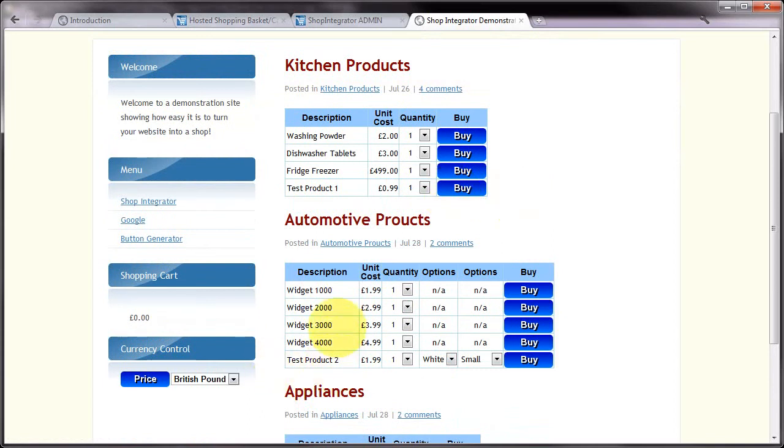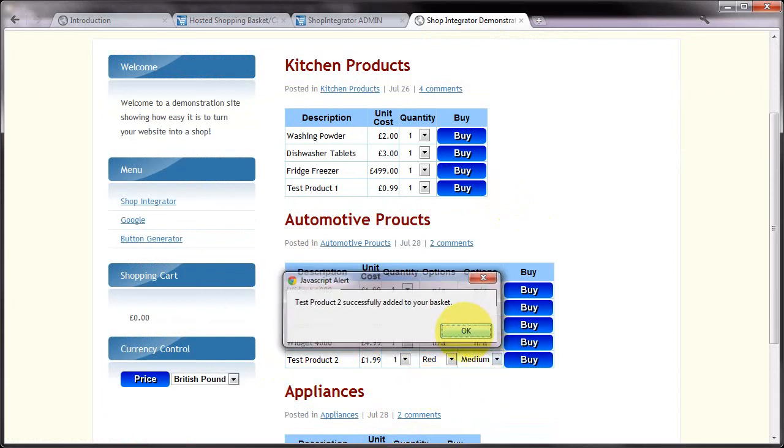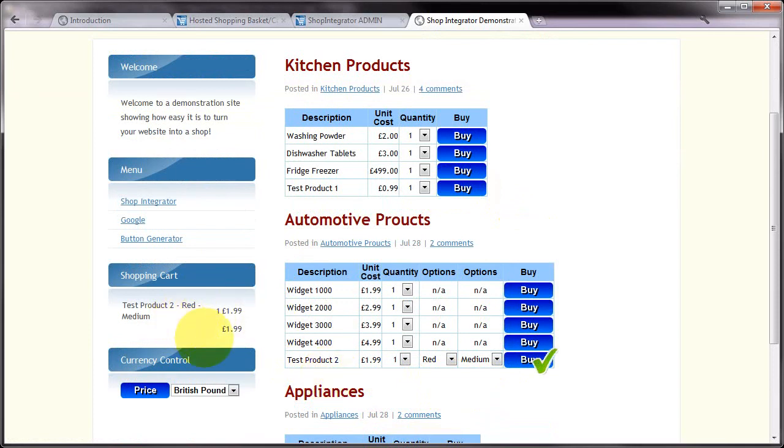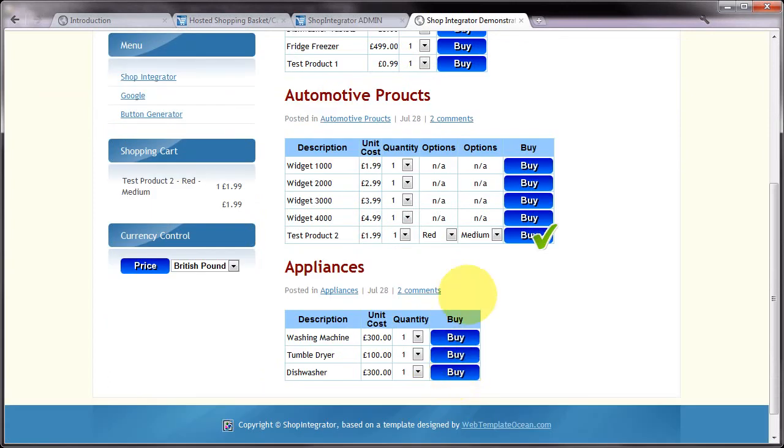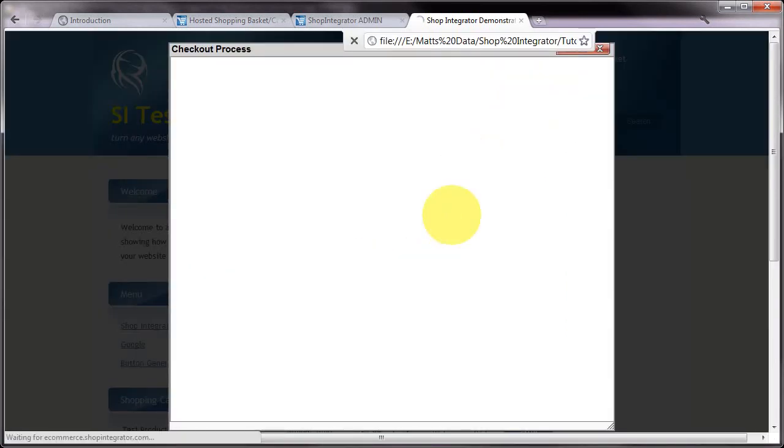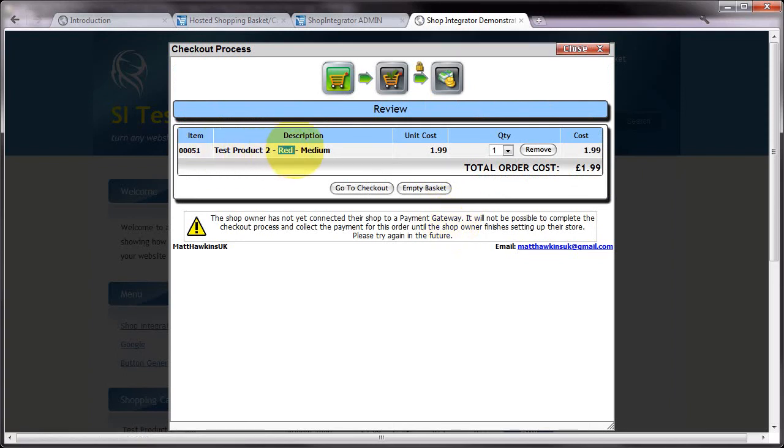And if I switch back to my test site and reload that page, it's now appeared under my list of automotive products at 199. It's defaulted to white small and there's 10 of those available. If I switch to blue small, there's actually only 5 of those available because that's what we set in the stock control options. So basically your customer can come along and choose whatever combination they need, and they can then click buy. It'll add it to their shopping cart there, and if they go to view basket they will see that item, the fact it's red, the fact it's medium in their shopping basket.